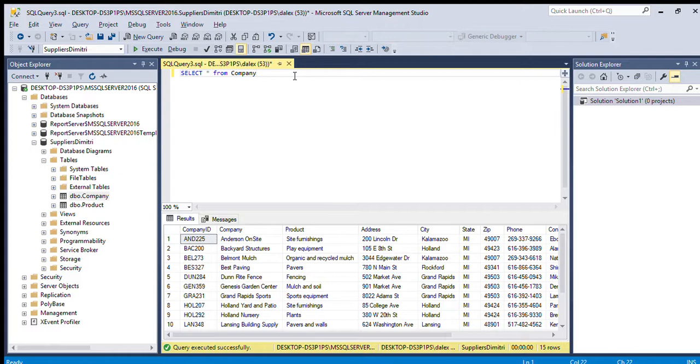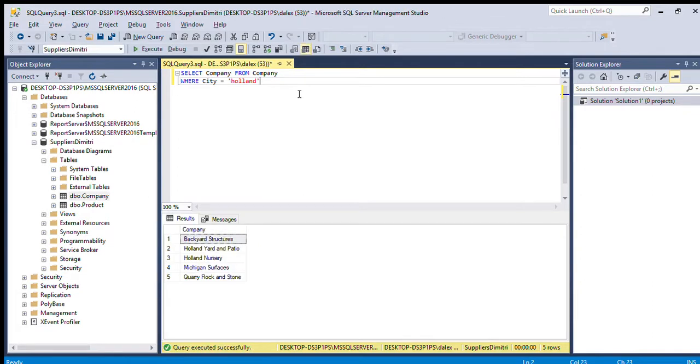Alright, so let's say our supervisor wants to get all the companies located in Holland City. We have Holland City here, so we're going to do that. We're going to select the company from the company table, in this case we have the same name, where the city is equal to Holland. We're going to run this with F5. It's going to show us the companies, right?